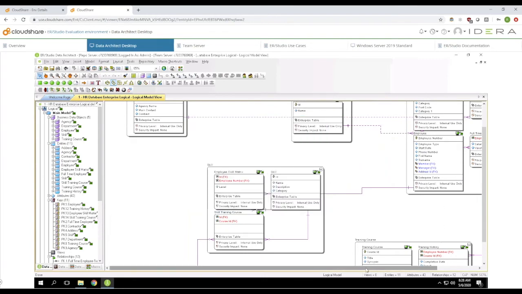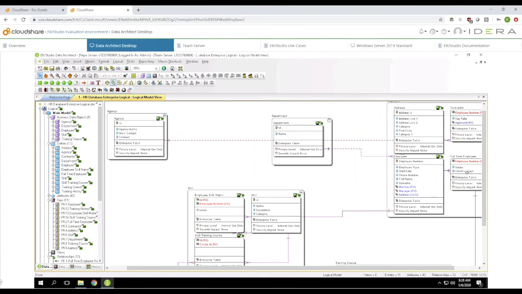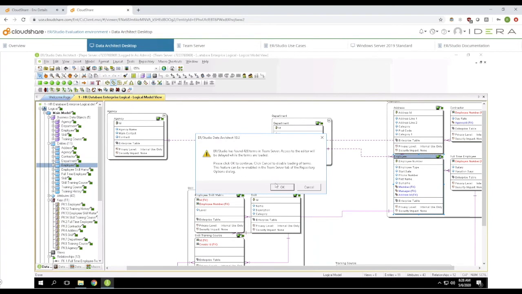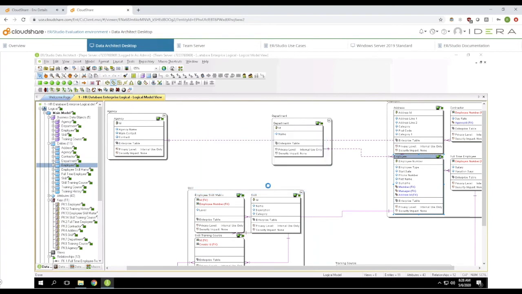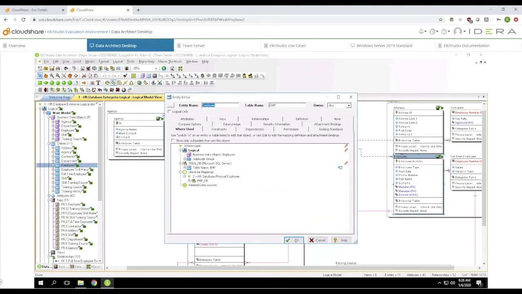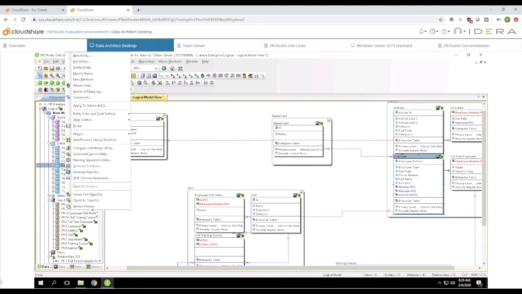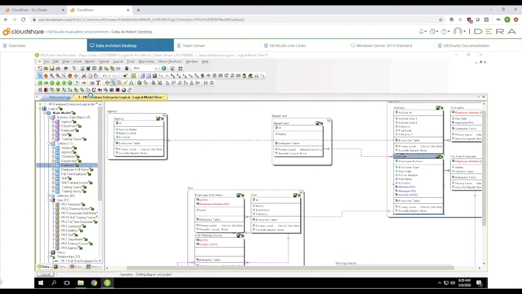So now if I was to come to employee, double click on that, we can see under the where used tab that under the universal mapping, this logical entity is tied to the employee database in the physical employee diagram. So another way to do this is a manual process. So if we wanted to, we can right click on the employee and simply run the universal mapping utility.